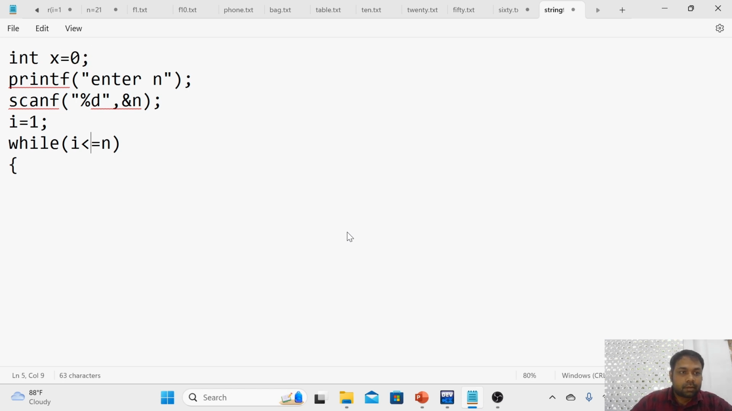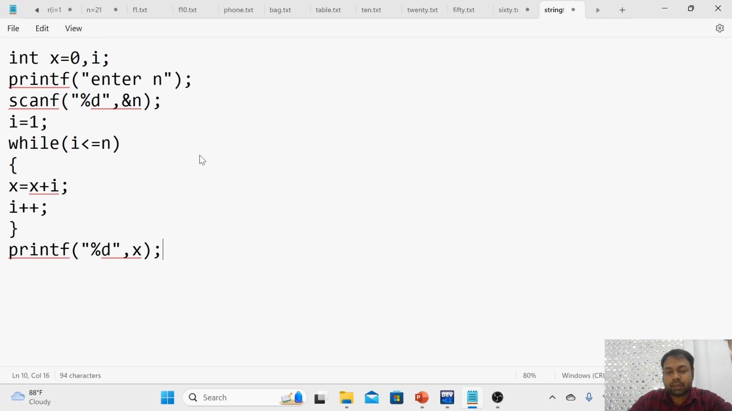You may ask me why I have not declared I. That's why I'm declaring I also. This part I'm not executing, that's why I'm not using that. So just write x equals x plus I. This is the normal logic for sum of natural numbers using a while loop. After the while loop is over, what you have to print? The answer. Who is having the answer? The x variable is having the answer. You are printing it. Now let me execute this first of all.